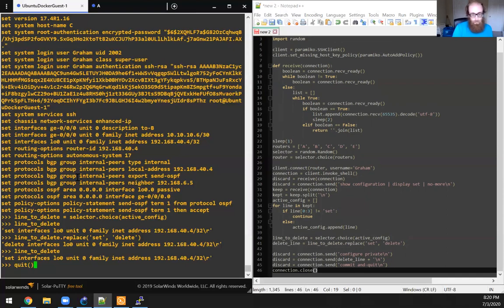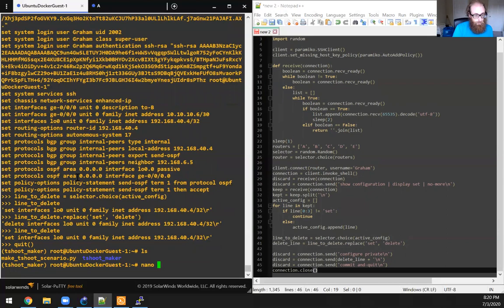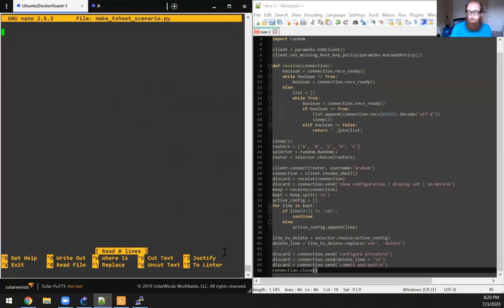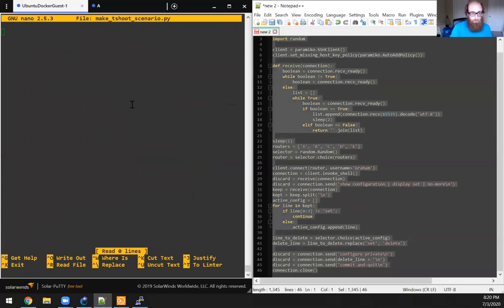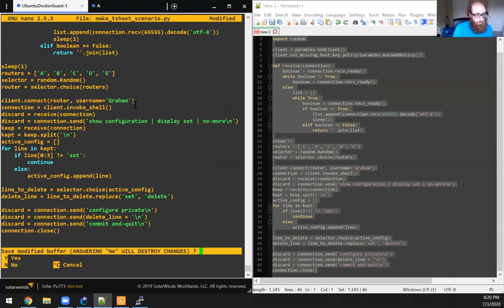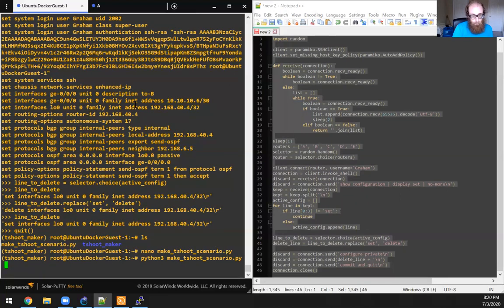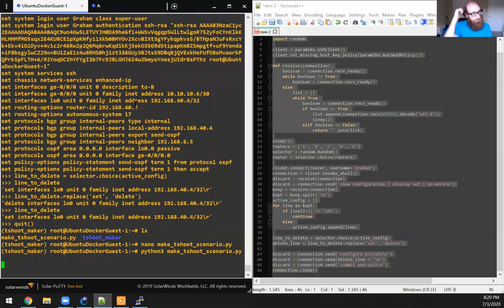So let's, yeah, let's do it. Let's do a quit, and then let's do a nano make t-shoot scenario. Let's paste this script in there. Perfect, and then we'll do an exit. Okay, now we'll do a Python 3 make t-shoot scenario. That'll run.